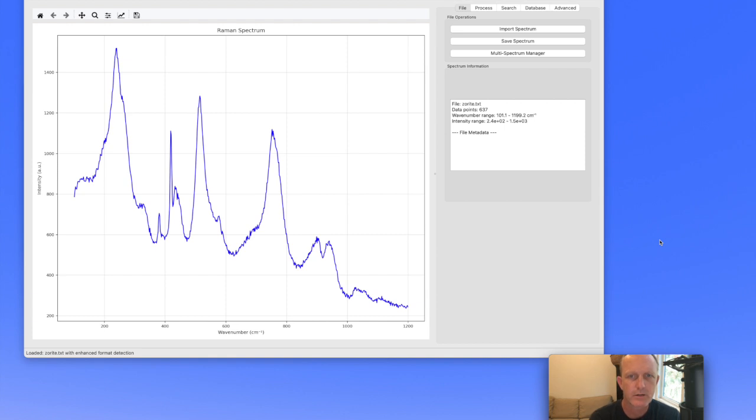For this video, we're going to show how to work in the database and how to add a spectrum. So I've already loaded up a spectrum. It's called Zorite, and it's a mix between Zorite and corundum, and I'll add that information to the database as well. So the first thing we do is import, and then so on.